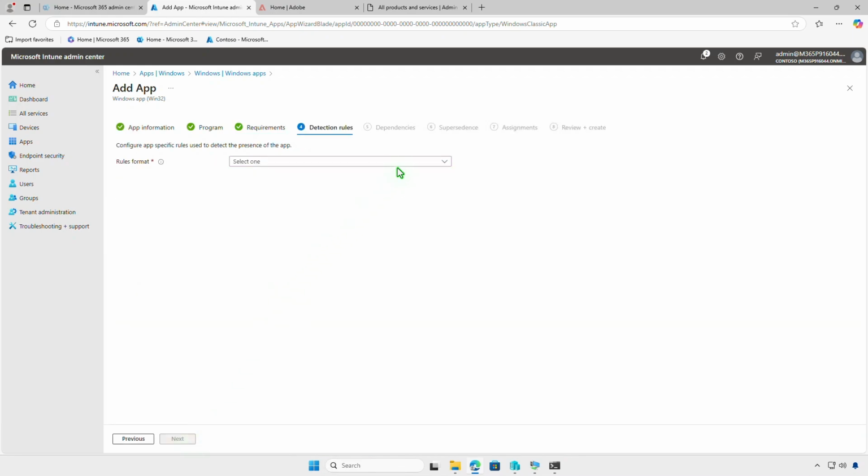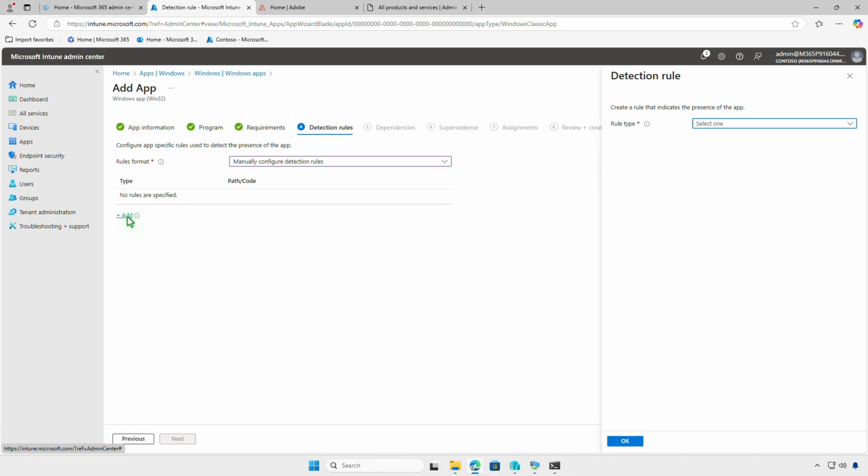Detection rules allow you to check if the app is already installed. You can either use a custom detection script or a manually configured detection rule. In this video, we'll use manually configured detection rule type. Select MSI rule type. Then enter the product code as follows.